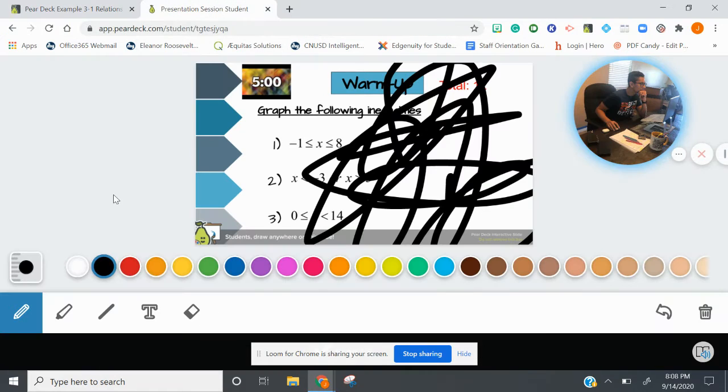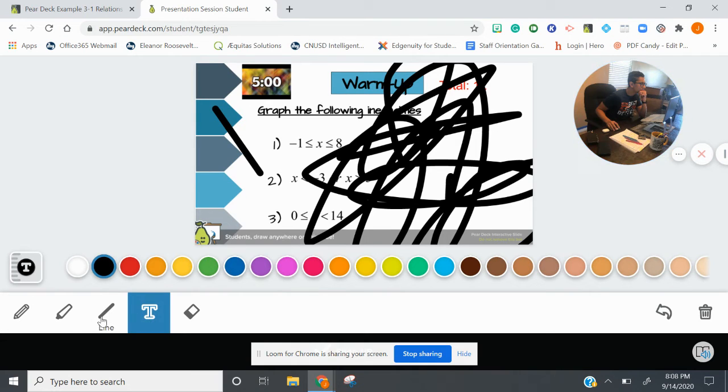And the good thing about the drawing feature, especially in math, is that especially with graphs, they could simply use the line tool. They could use different colors. They could type if it's easier for them to type. They could change the size. There's lots of options here. It's the most commonly used feature that Pear Deck offers in my math class.